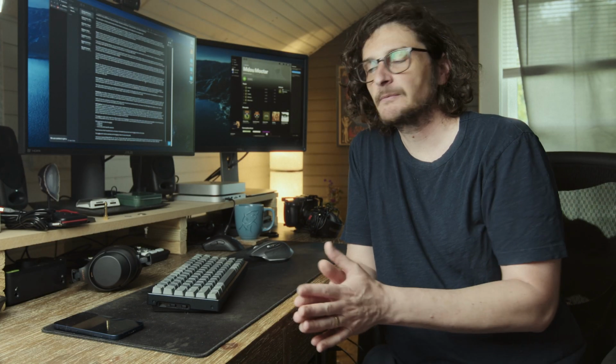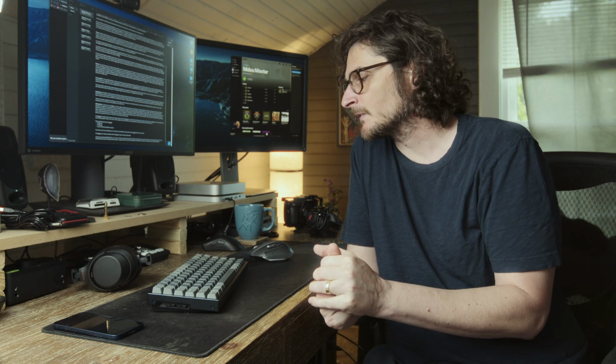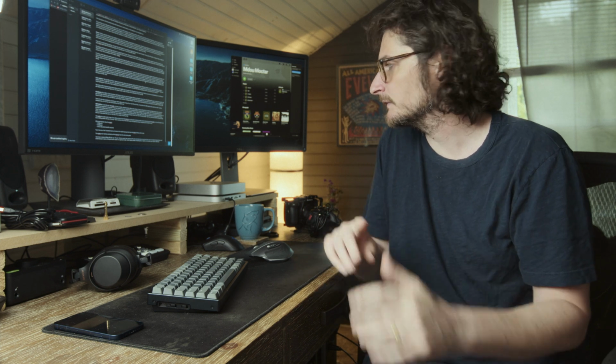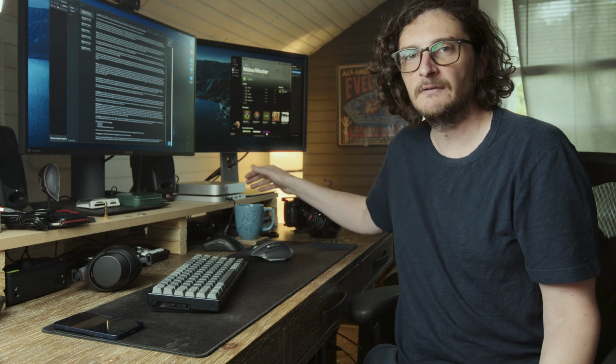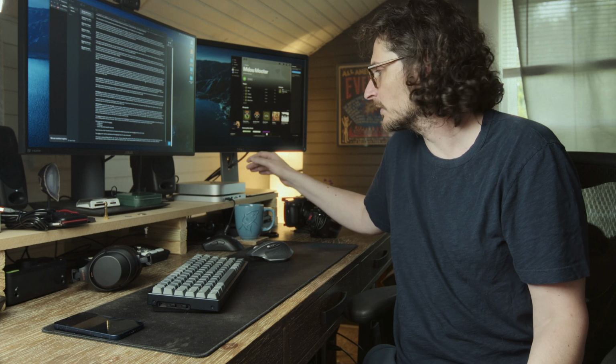So that's it for the basic peripherals. That's everything that you need to get up and running with your new Mac Mini. I want to touch on one other thing, or two other things real quick, and that is a USB dock or USB hub or whatever you want to call it.